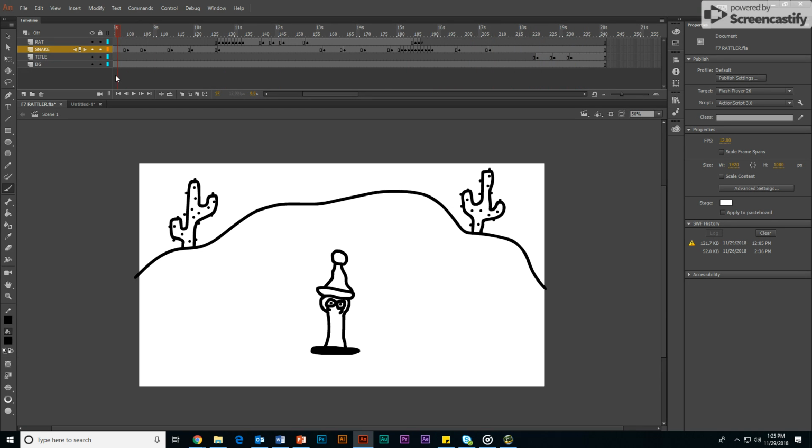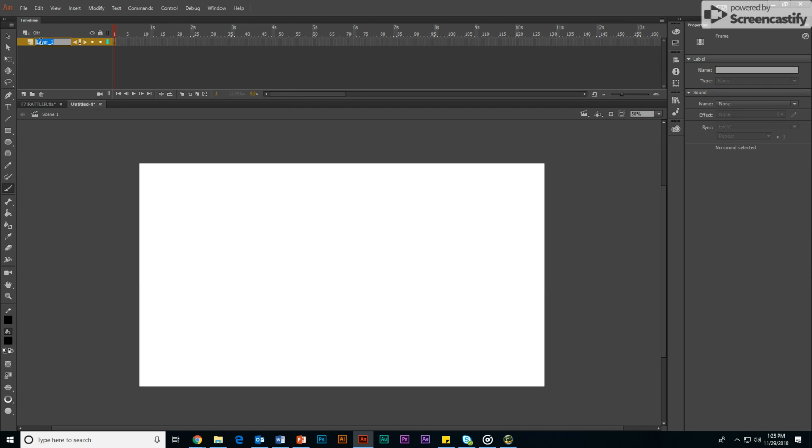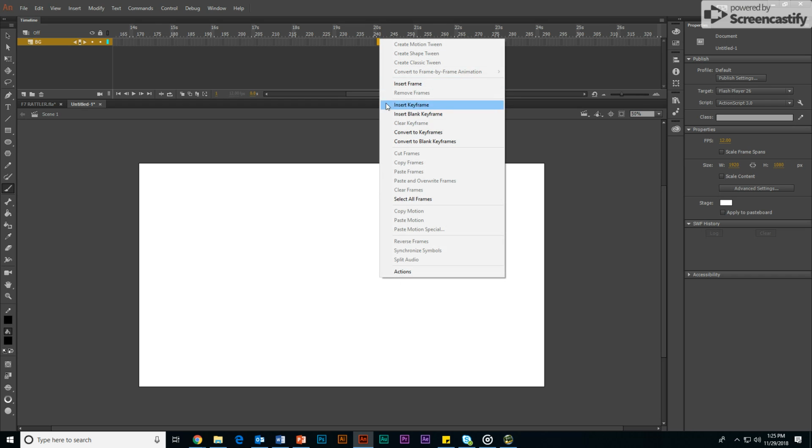Okay, so I'm going to show you how to do each of these little layers really quick on a new layer. So here we go. This is my background layer, so I will label it BG. I'm going to insert some frames. This particular project was 240 frames. So I'm just going to click on 240 frames and insert the frames.